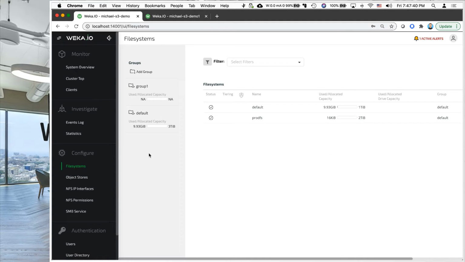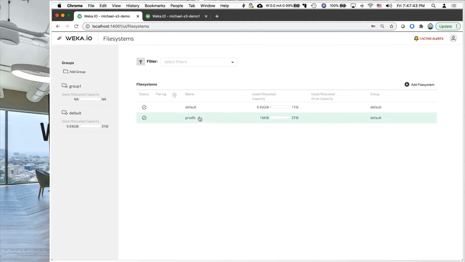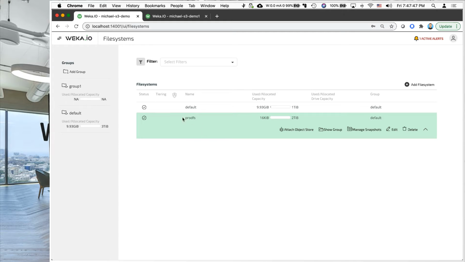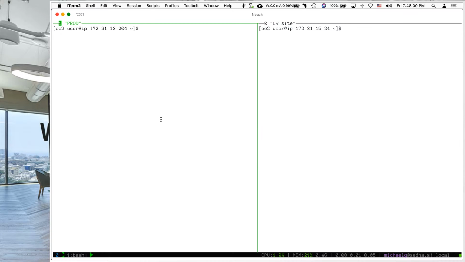Let me go to file systems. I have here a couple of file systems. This one, I used for another project, and I have this production file system, ProdFS, that I'm going to use for our little testing experiment right here. So I'm going to check on my Weka client. And by the way, I have my terminal split into two. The left side is my production environment, and the right side is my DR environment. Right, so I'm going to hide the DR side for now.